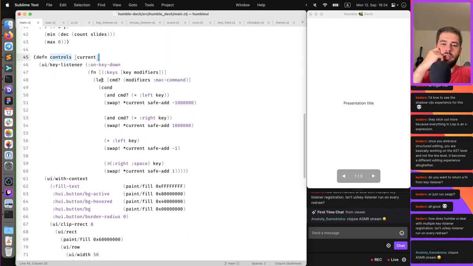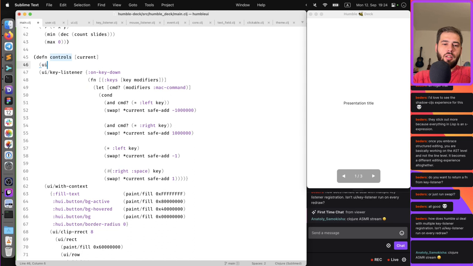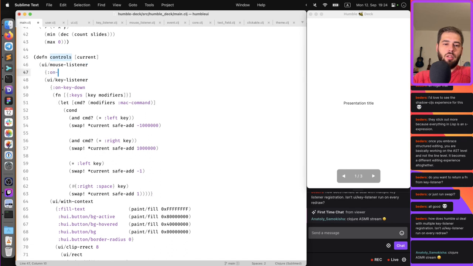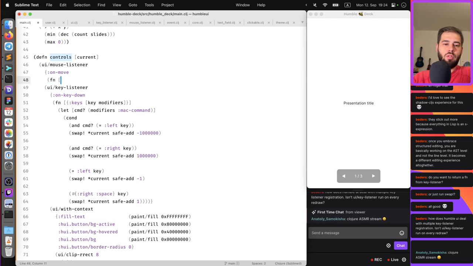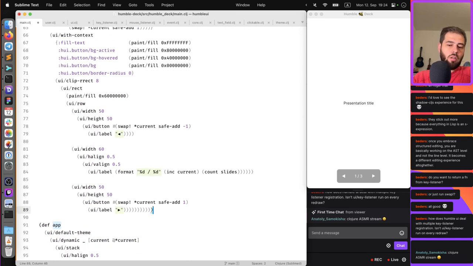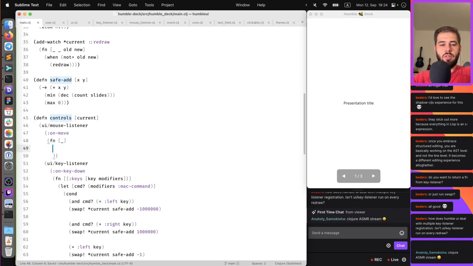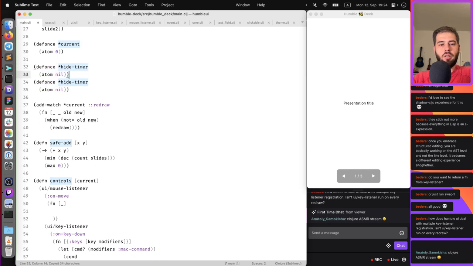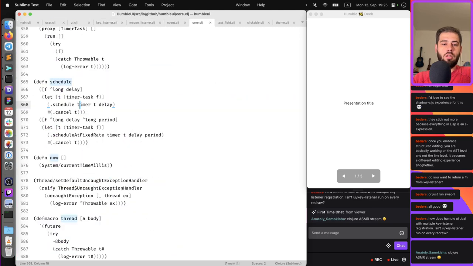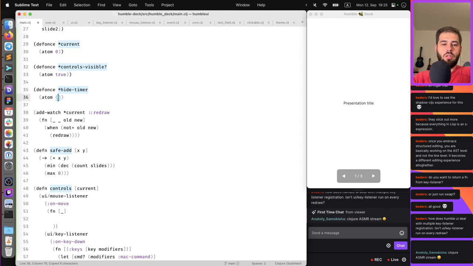Is this getting too big or not? I'm not sure. Probably this will be better. On move. Right, event which we don't care about, but we care about closing parentheses. Okay, so on move. All right. Hide timer. Controls visible, nothing, true. Yes, kind of. And here what we want is core schedule.